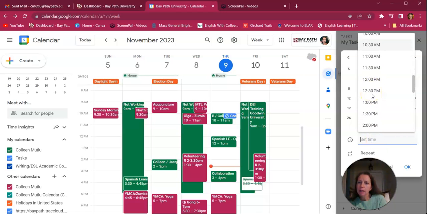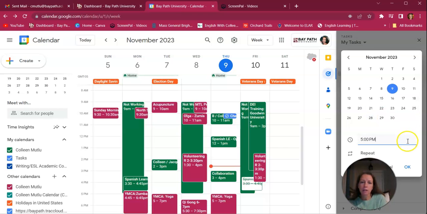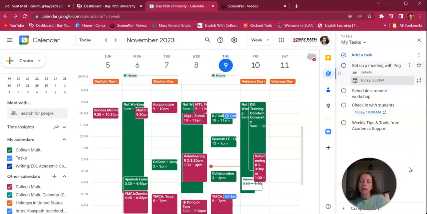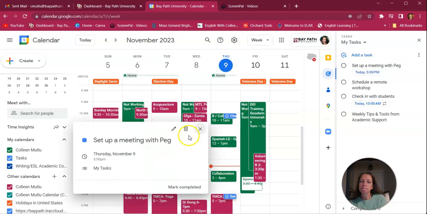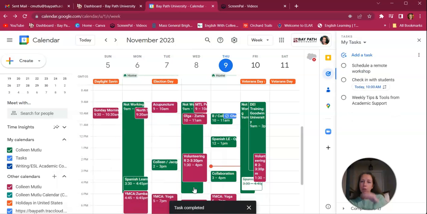So say I wanted to do this before I was done with work today at 5 o'clock. All right, and here it is. It appears right on my calendar. When it's completed, I can just click on it and mark it as complete. So this is a handy tool to have right at your disposal when you're in your Google Calendar.